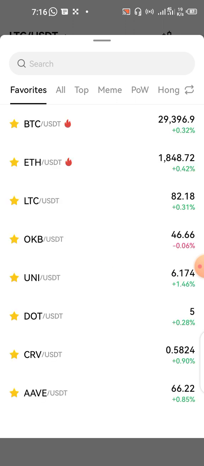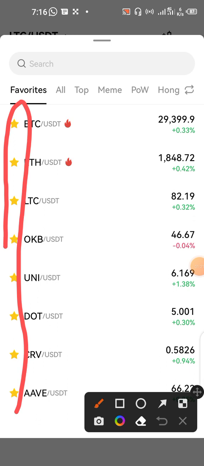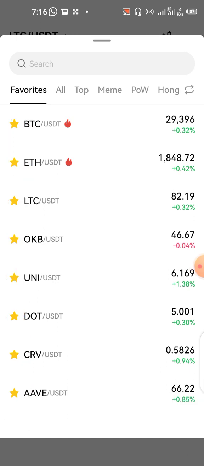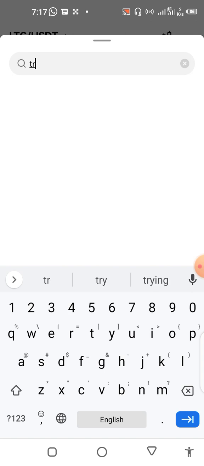When you click on it, you will see so many pairs. Then you select the coins that you would like to buy. These are my favorite ones, right? You can see the stars here. I have favorited them, so whenever I want to buy, it will be easy. If yours isn't here, you can click on this search bar. Let's say you want to buy TRX, or Tron, you can just search for it.